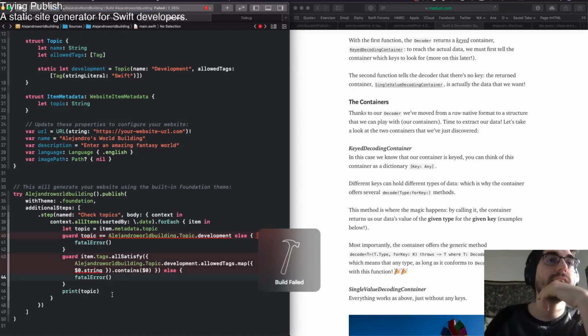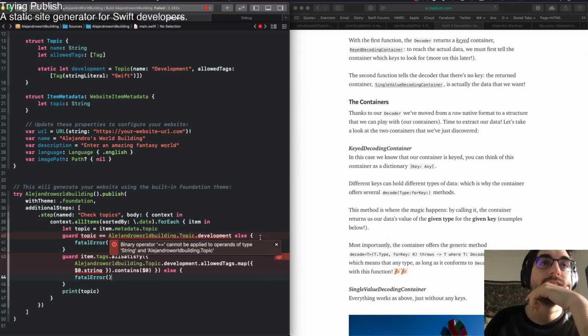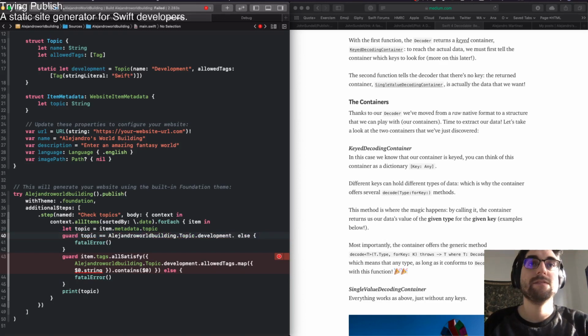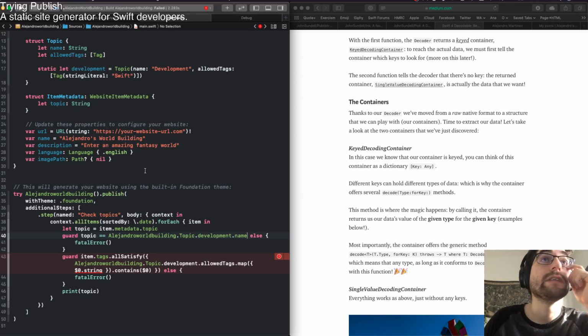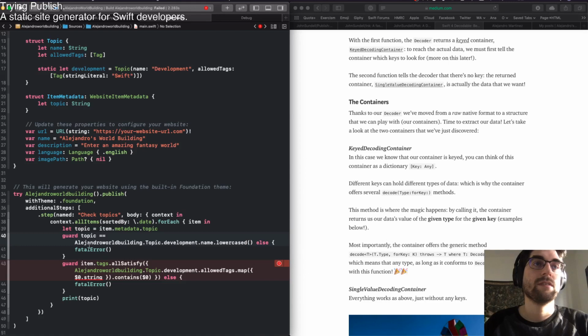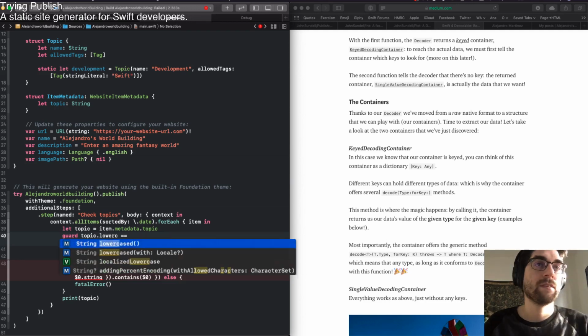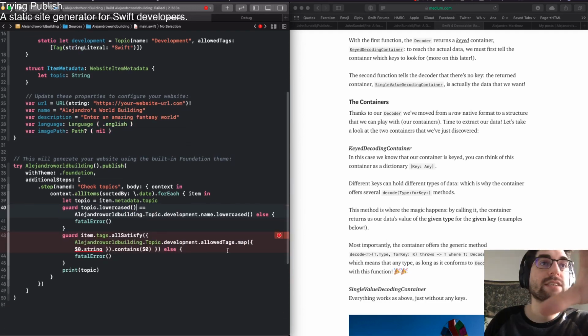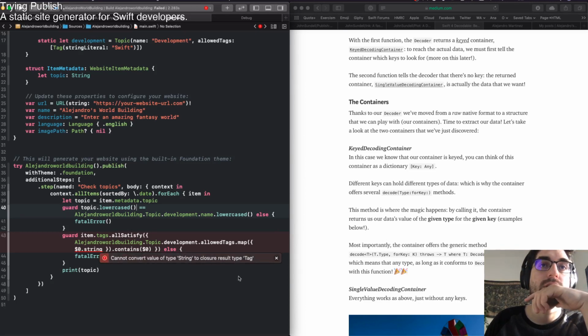And it should fatal error quite quickly. Should be a name. There you go. The difference is that it's gonna be lowercase. And let's lowercase this one just in case. I know it's a mess of code, it doesn't matter, we're just playing with it. And now what's the issue here? String cannot convert value to string to closure result type tag.